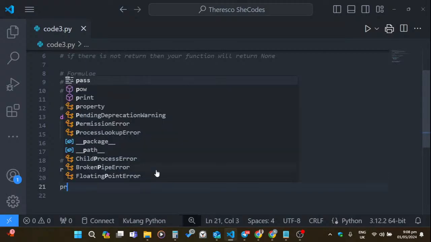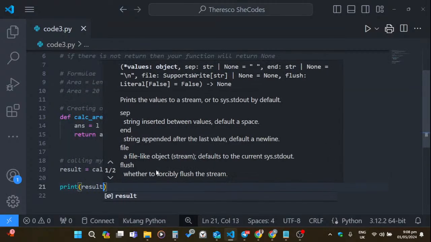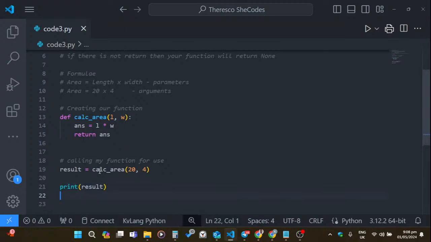So once I'm done, when I print result, this function would multiply 20 times 4, giving us 80, and return the 80 to this result. So at the end of the day, result will be equal to 80. This is what will happen: it performs the calculation in here, then returns the output. If we don't return the output, it will get stuck inside the function forever. Return means bring it out. Okay, so print result. Let us see what happens.